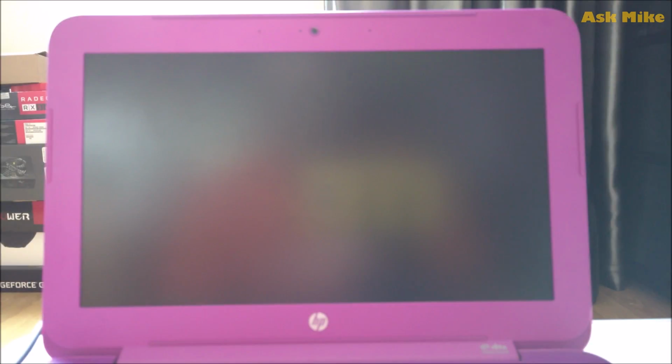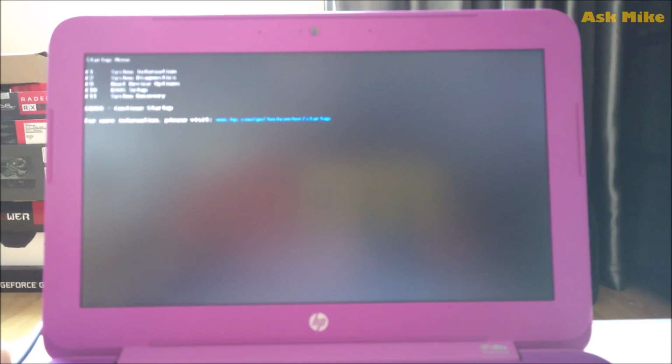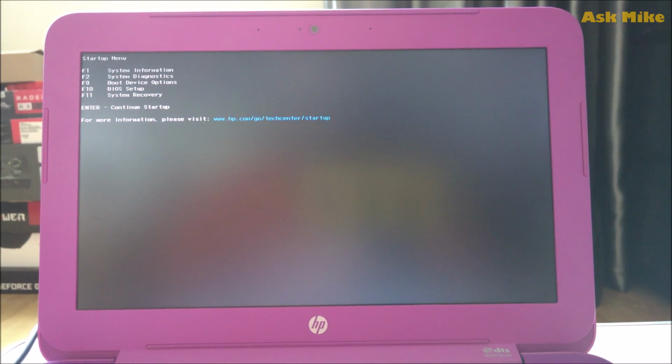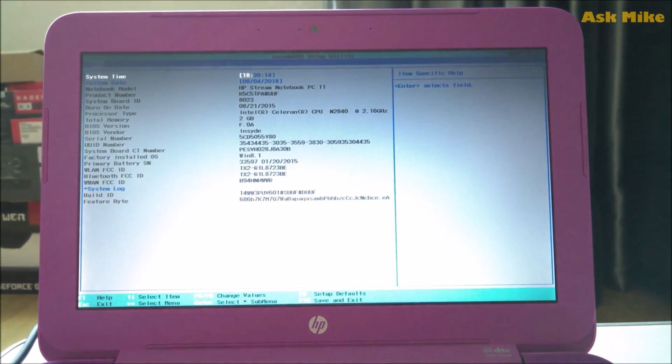The next thing we need to do is to boot the Stream 11 into BIOS mode, so that we can change the settings to boot from the USB thumb drive. The first thing we do is click on the power button, then keep pressing the escape key to ensure the boot menu appears. Once you get this, we can press F10 to go to BIOS setup.